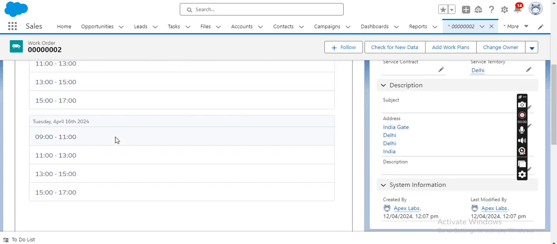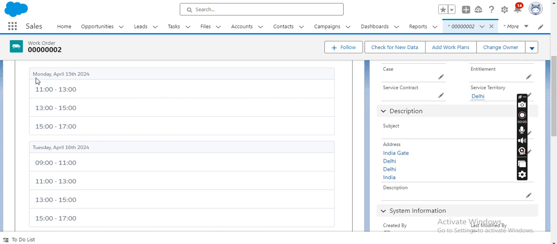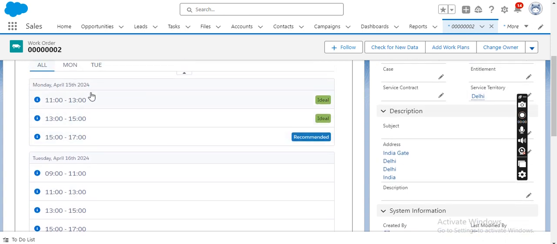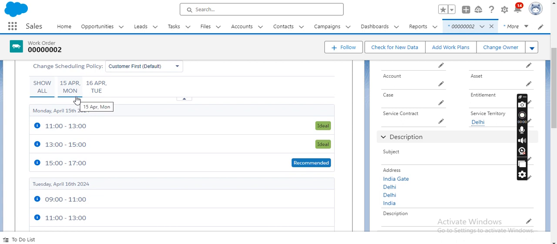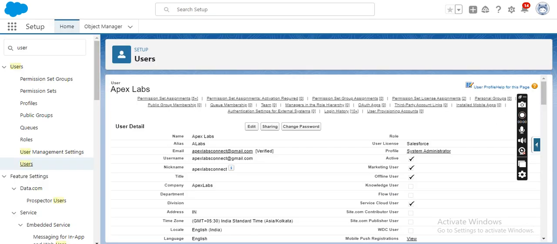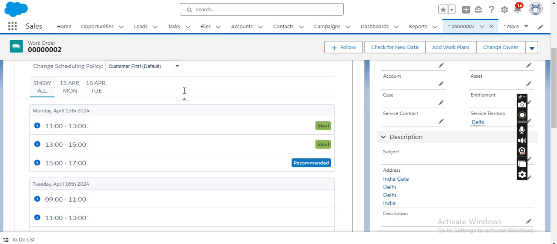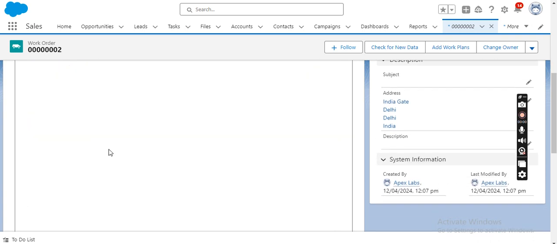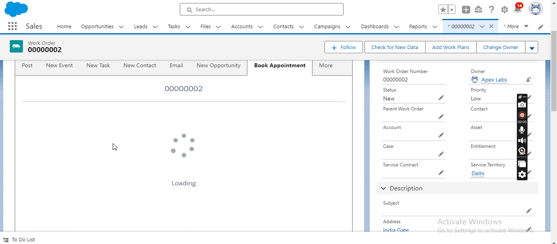Now you would see a very important thing, that the slots would only be available for Monday and Tuesday. This is because we have given the times in the operating hours. You saw, right, that the time which we had specified was only on Monday and Tuesday. That's why you are not seeing other slots. Now I can click on any of the slots recommended by Salesforce, and then I can book an appointment.